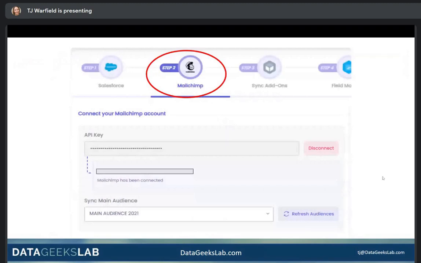On to step two. You connect to your MailChimp account and choose your main sync audience. So you hit refresh audiences, and you can choose one of your audiences. If you have many audiences in MailChimp, just remember that if an email is in multiple audiences, you're double paying for them. So I highly suggest that you pare down your audiences to a single audience and use tags to categorize them so you're not overpaying for your plan.